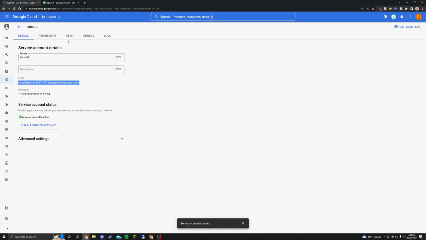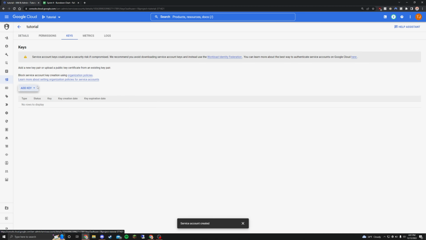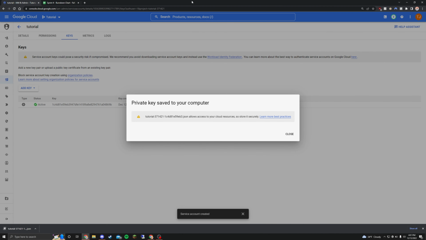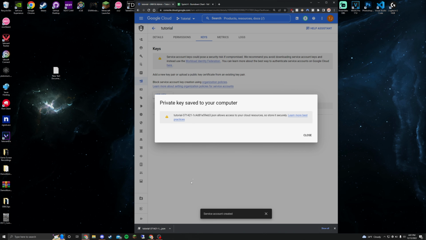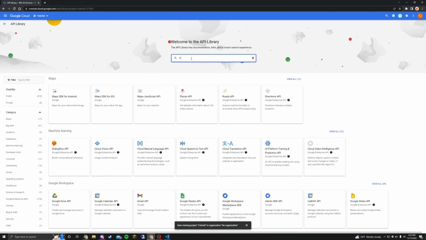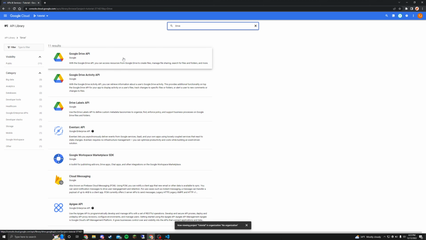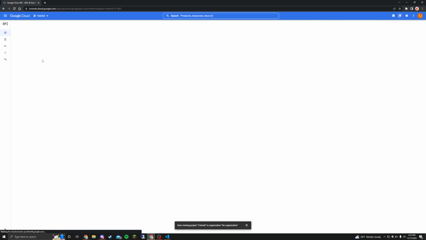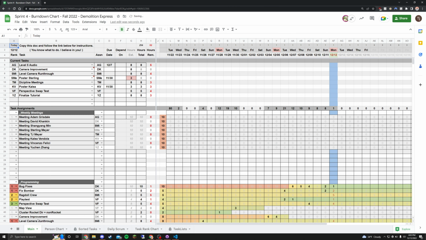And then the one last thing you'll have to do is go to keys, add a key, and create new key as JSON, and it'll download this key. You can't get it back either, so this is just like the Discord key, keep it somewhere secure. And then one more API that we need is the Drive API. So we can go back to here and go to Google Drive API, and enable. We should be good.